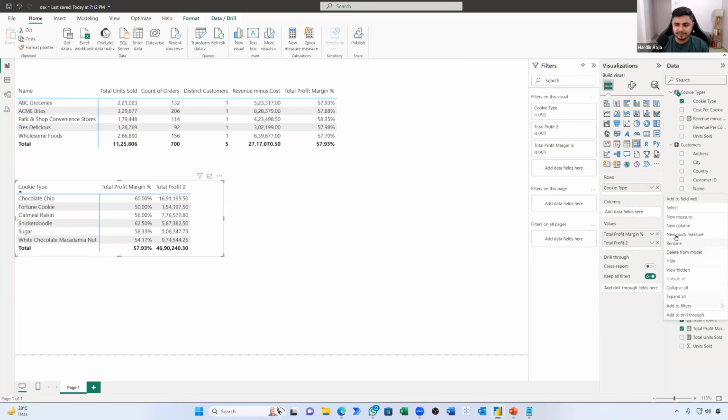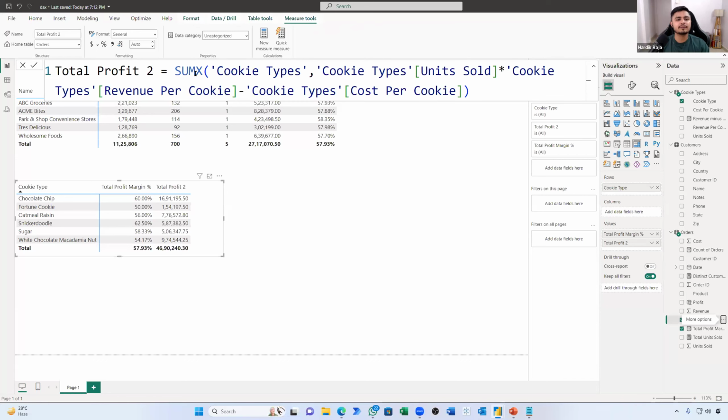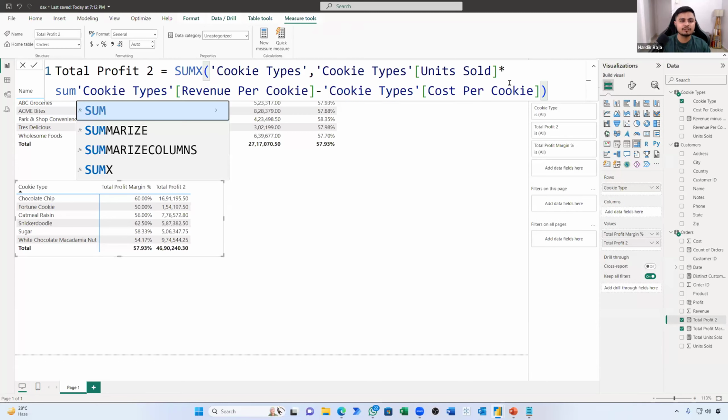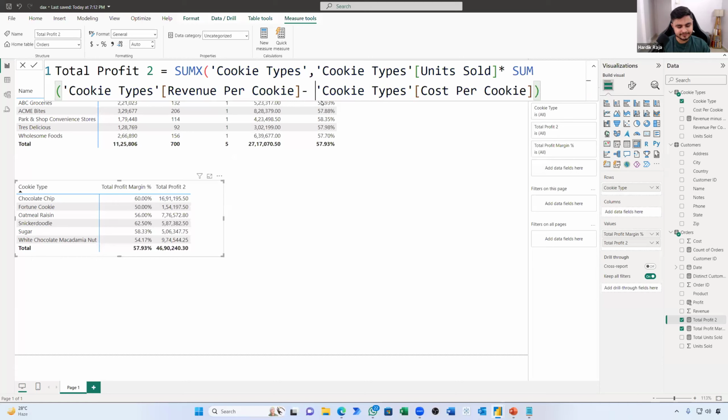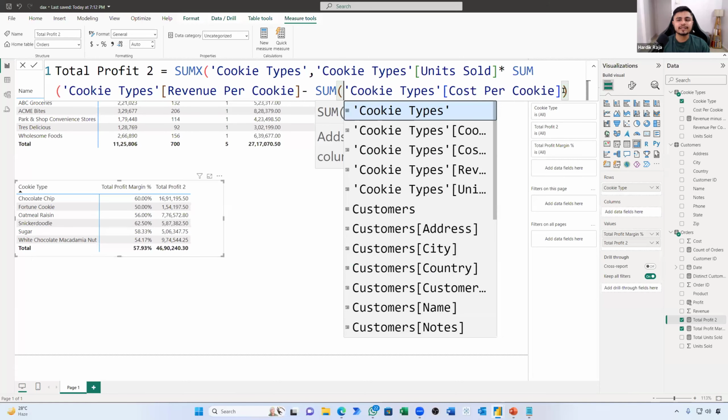We are going to edit our measures. Where are the measures? Edit. Just a sec, select. And now I'm going to edit it. So what's the error here? Here we are doing sum x of cookies units sold. Here we are going to multiply it with sum of cookie revenue minus sum of cookie revenue minus this.